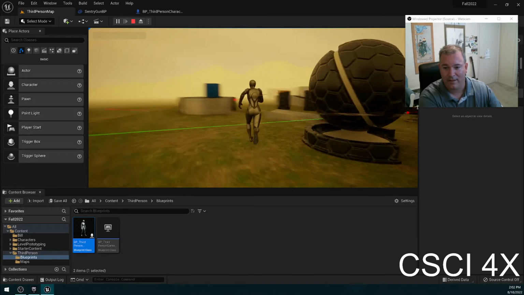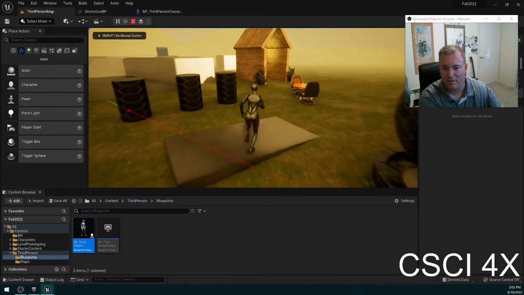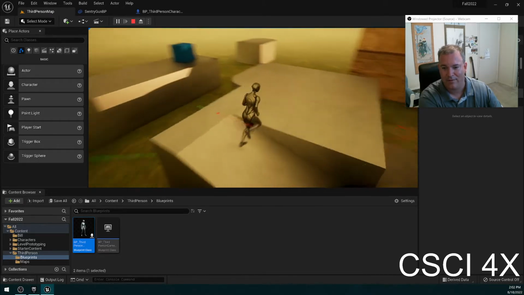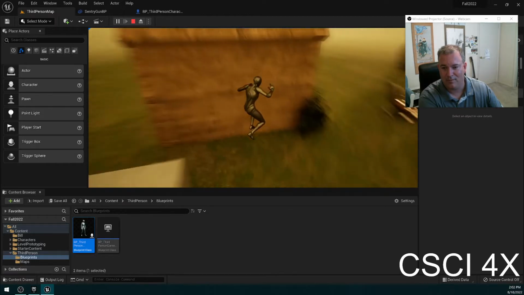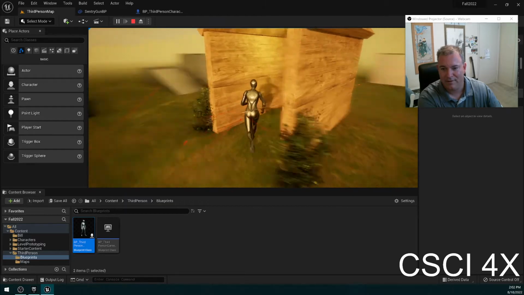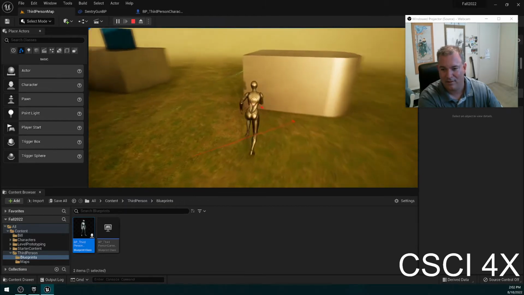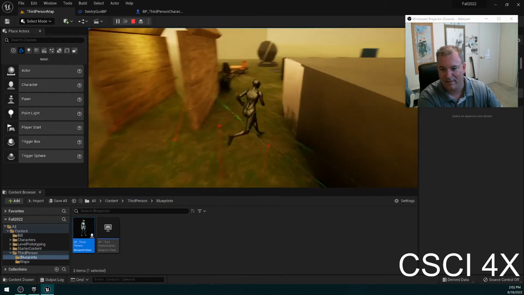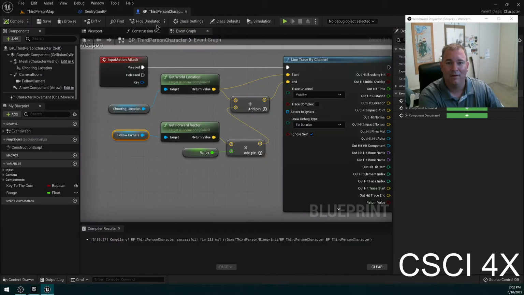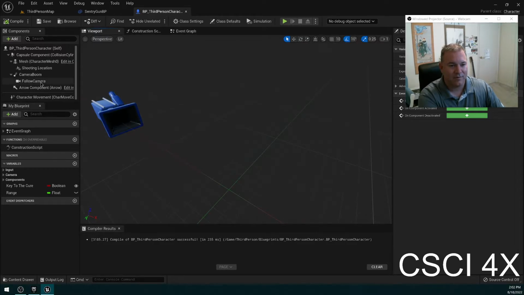So not great. It's kind of down, right? Because it's following the camera, not the direction of the person. Okay. That's not a super good approach either. So let's see, what else could we do?